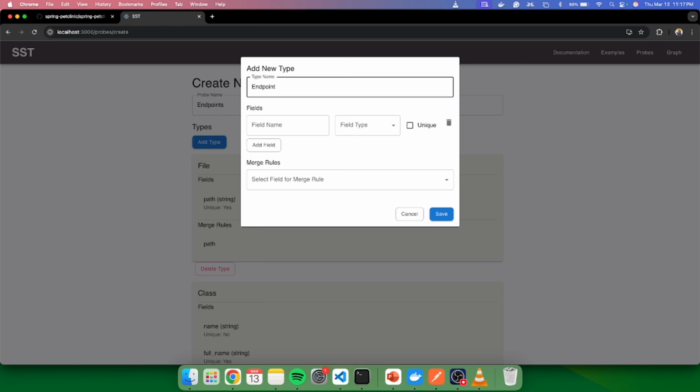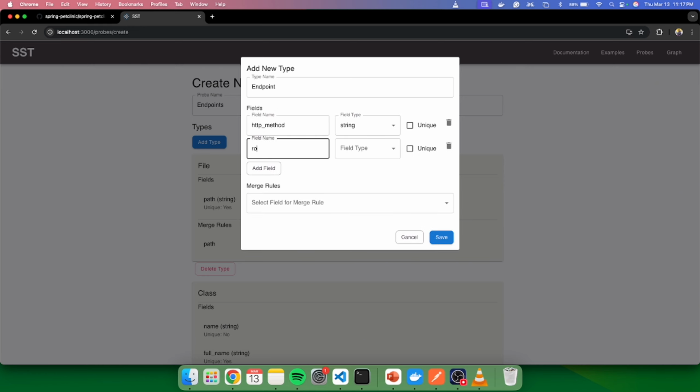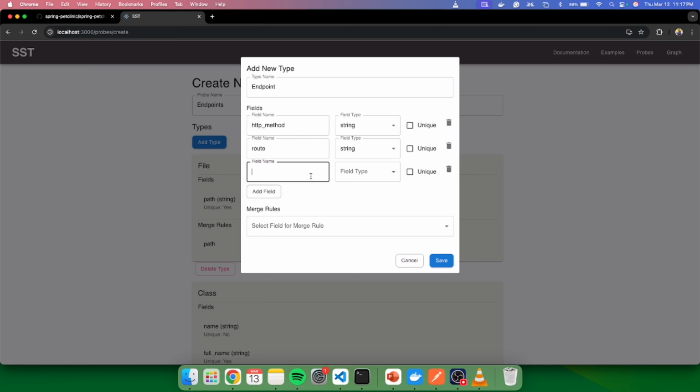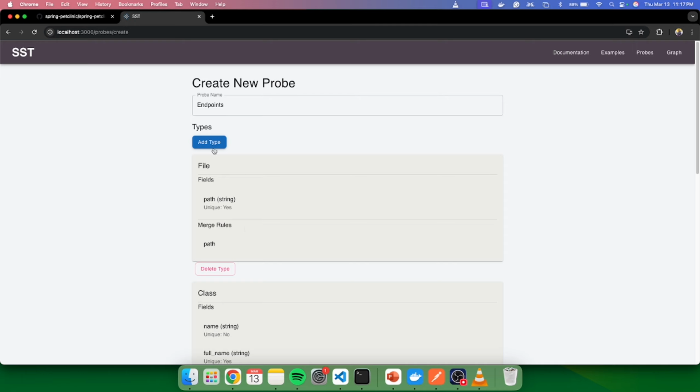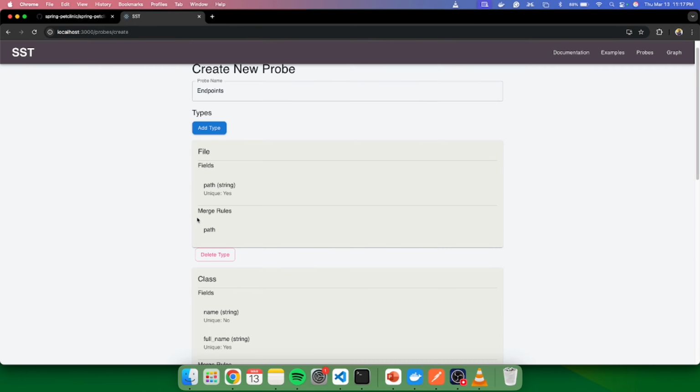Endpoint type, it will have field HTTP method, string, route, string, full method ID. It will be string and this will be unique, and our merge rule will be method ID. Okay, for the endpoints probe, this is enough.